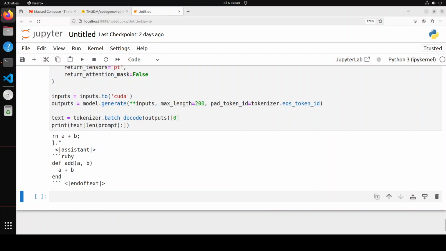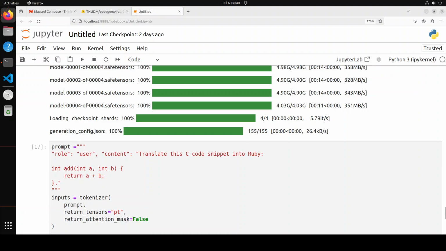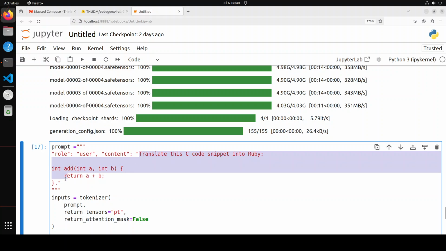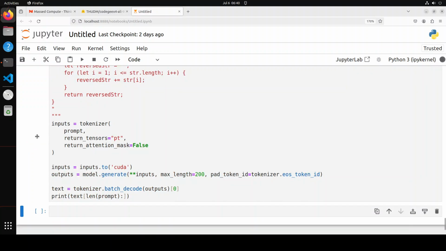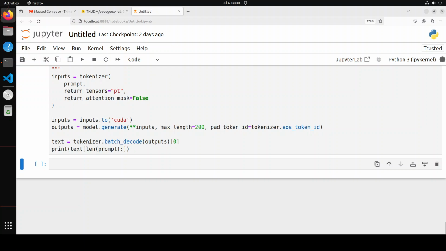And now let's see if it can fix a bug in code. For that, I'm just going to replace this one here with another code. I'm asking it, find and correct the error in this JavaScript code, and then I have given it a JavaScript code. Let's see if it can do that. Let's wait for it to come back.